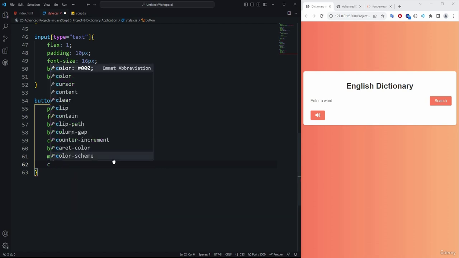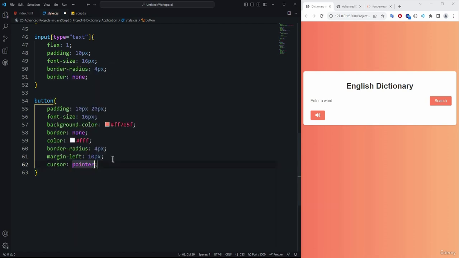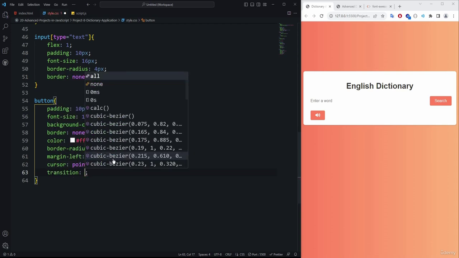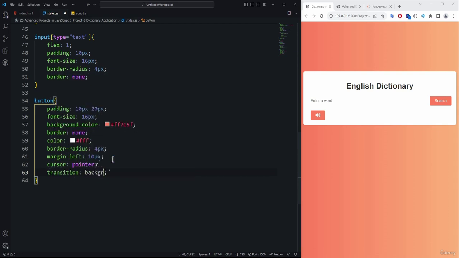Alright, then we need to add the cursor property. Cursor is going to be pointer when we hover over the button. Then we need to add the transition. So for transition, we want to add the background, and then we specify the hyphen. Then it is going to be background color, then 0.3s, not 35, it is 0.3s. And then we need to use the ease one.